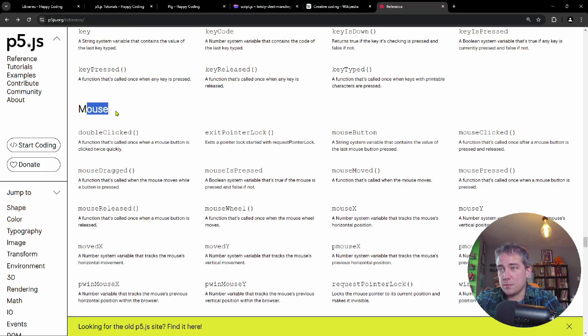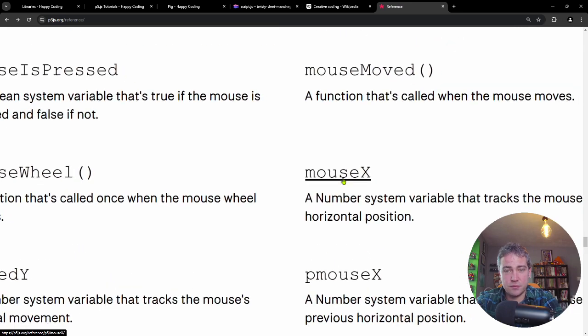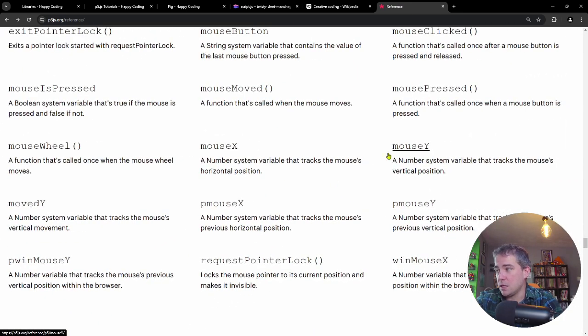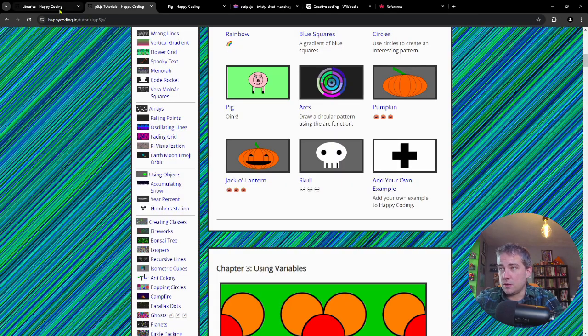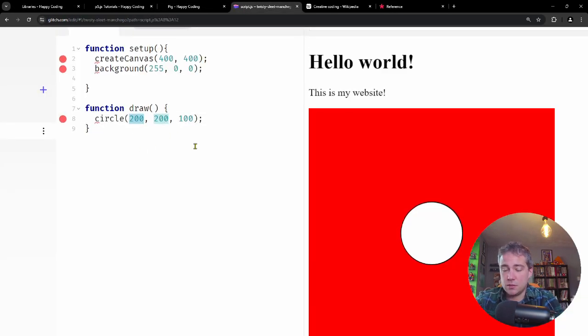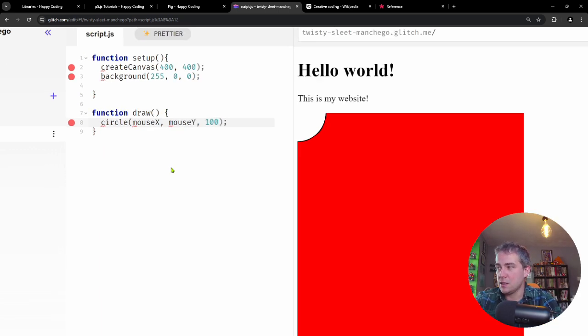Okay, here it goes. So mouse. I have mouseX here. That's a variable that the P5 library gives me, and mouseY. So if I go back to my project here, what I'm going to do is draw my circle at mouseX and mouseY. And right now, the circle is drawn in the upper left corner because I haven't moved my mouse onto the canvas yet. So it's just 0, 0, which is the upper left corner.